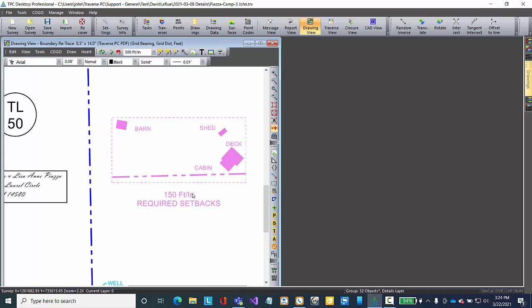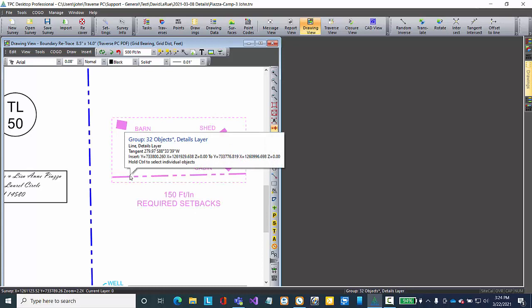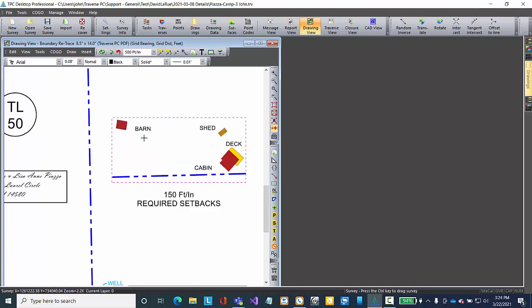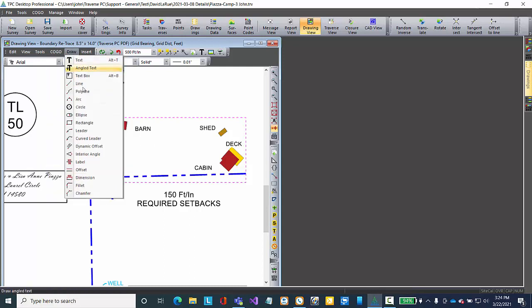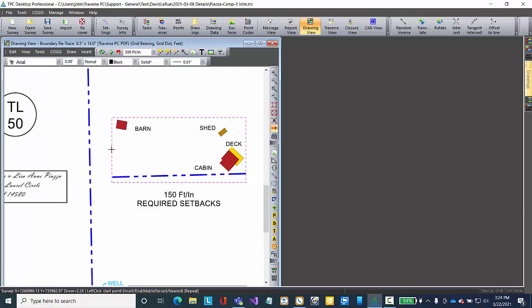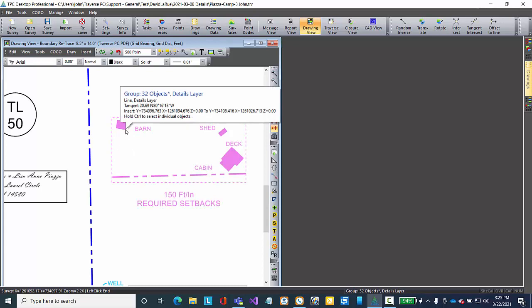Now, I want to put a setback from this corner down to this line. I could go in and edit the group like you saw me do when I moved the text around, but I want to show you something kind of neat about Traverse PC and details. I'm going to tell it I want to draw a dynamic offset, and I'm going to press E for end. That's the snap command. Now, if I put the cursor over any part of this group, I get the group.